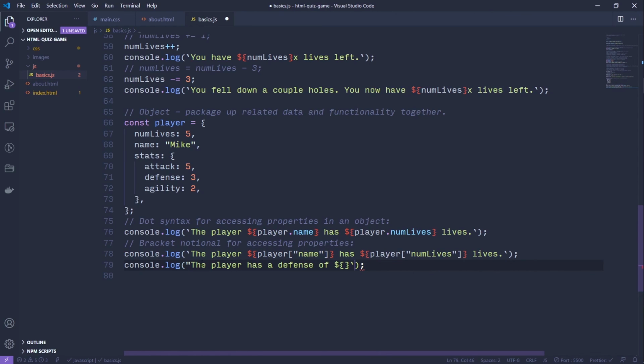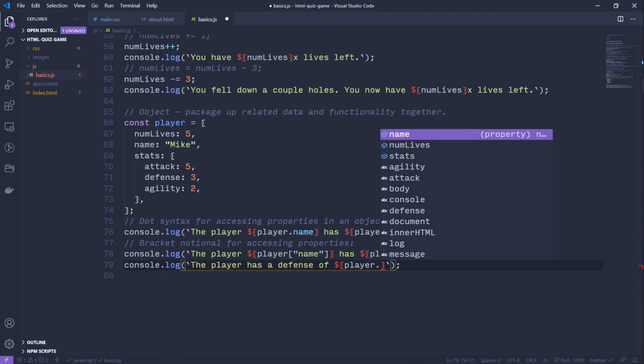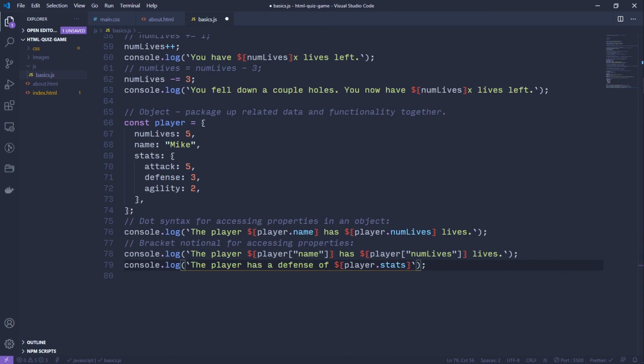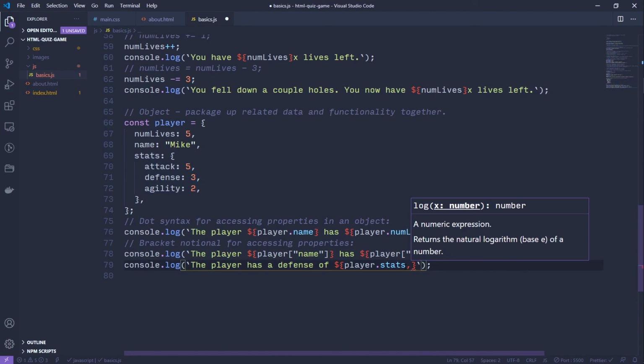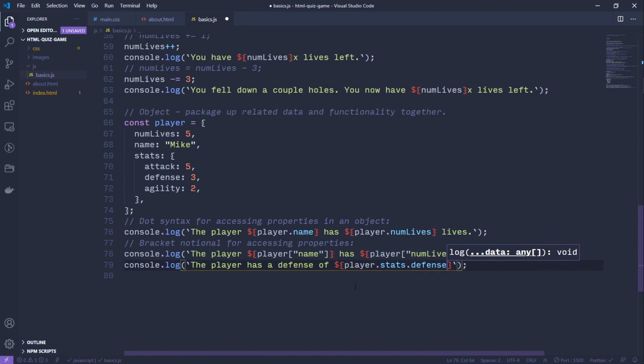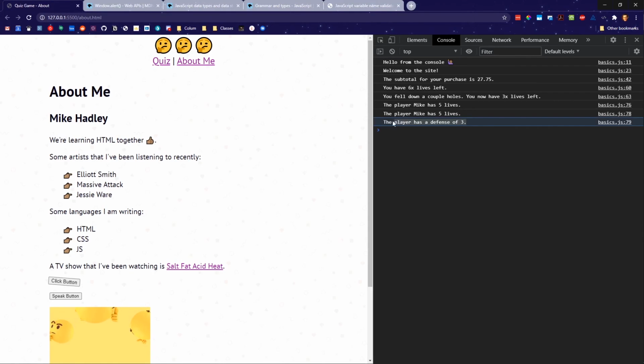oops, make sure that this is a template string, so it starts with backticks. Player.stats. So when we say player.stats, that is going to give us back this object, which then we can tack on .defense to read out the value of the defense. So I'm going to add a period here, and let's check it out. The player has a defense of 3.